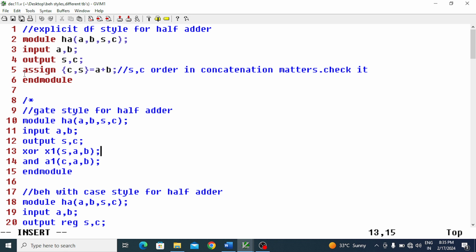If you don't use any assign here, in place of this assign, if you use wire, it will become implicit. This equation will remain the same. And I wrote this equation with arithmetic operator. You can do it with bitwise operator also. I will show you later. Okay. So later we have to use endmodule.